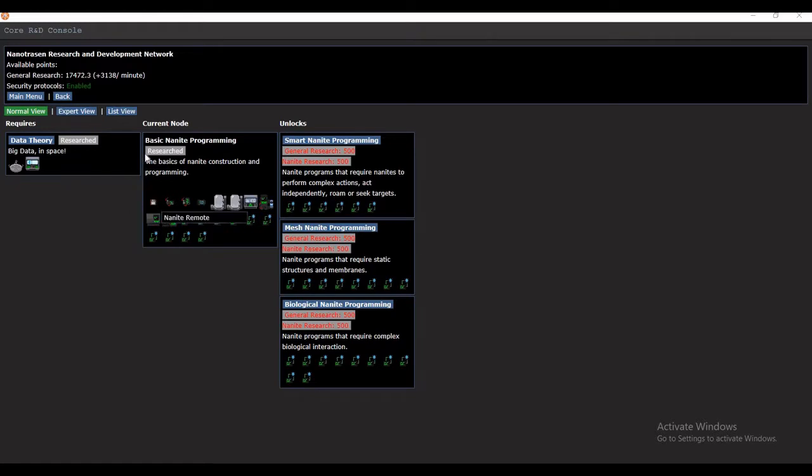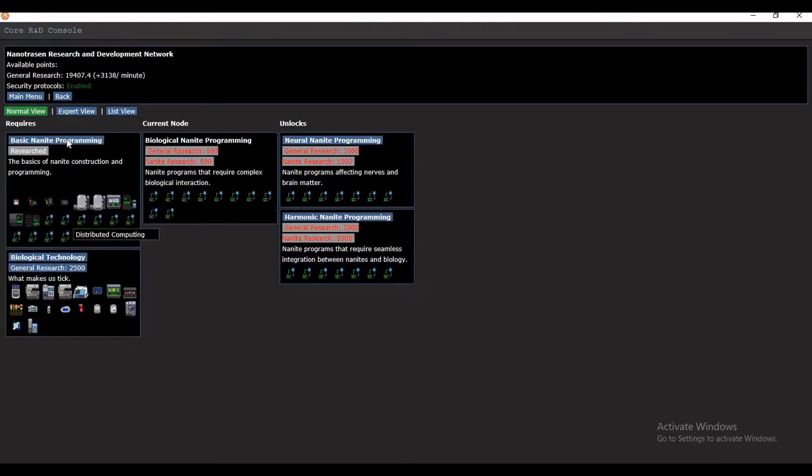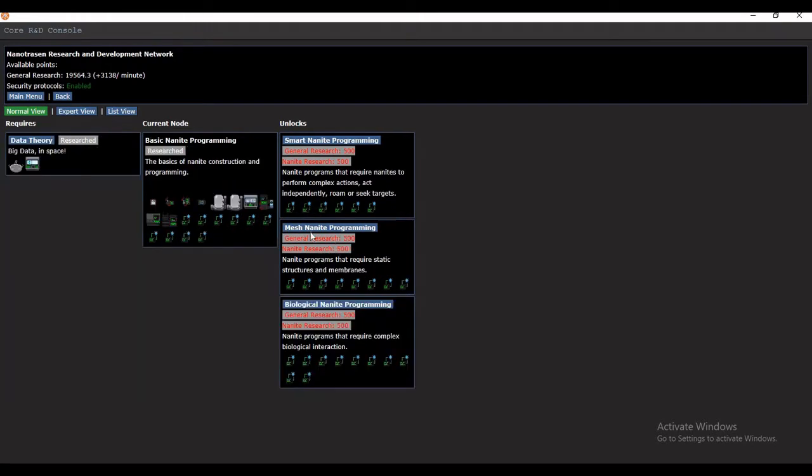So for nanites, when you research basic nanite programming, you get the very basics. You cannot do much with what the basic nanite programming gives you, but you do have access to a bunch of other nanite programming, and these are quite deep tech trees, which will give you more interesting things to do. But what you will notice is that all of these cost general research, and also nanite research, and we only have general research, so we need to get some nanite research.